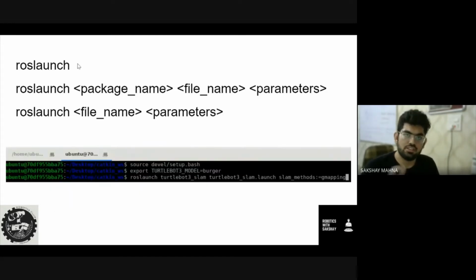So roslaunch is the command that is used to run the launch file. What is a launch file? A launch file is simply an XML based file that is used to automate the execution of the different nodes. So the template that we use to run this command is roslaunch. It's very similar to rosrun: package name, file name, and the parameters that we want to change. If we know the exact location of the launch file, then it's simply roslaunch, file name, parameters.